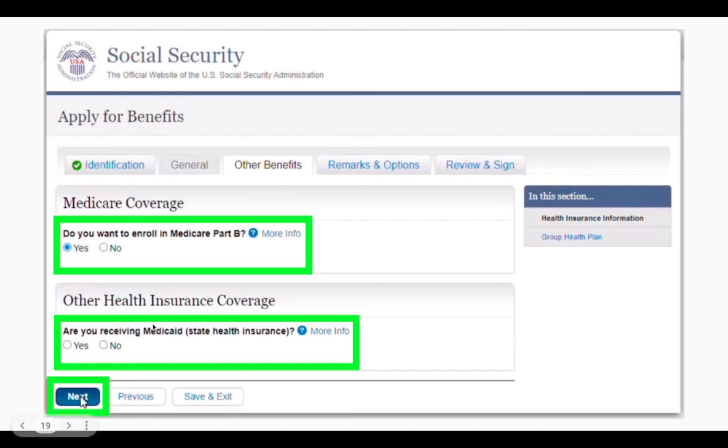It's also going to ask if you have other health insurance coverage. Are you receiving Medicaid? This is state health insurance. For most people, the answer to this is no, but go ahead and answer yes if it applies to you. Again, you can click on this More Information tab if you're not sure.